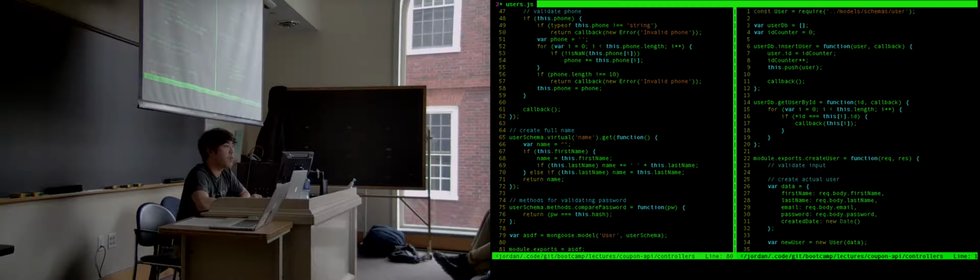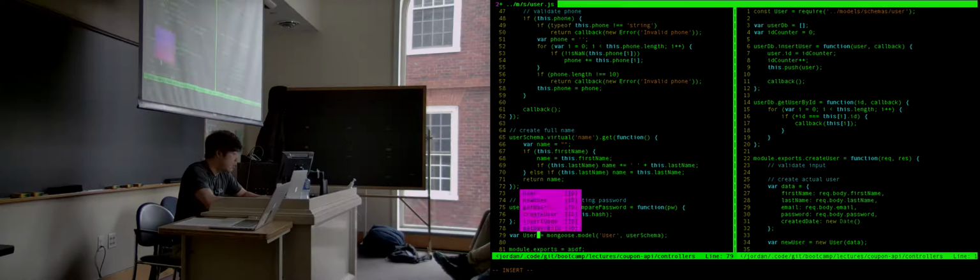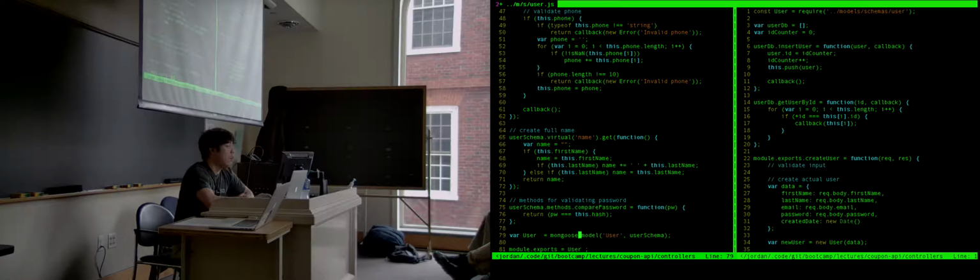What does line 79 mean? So line 79 means take... all we've done is create a schema.